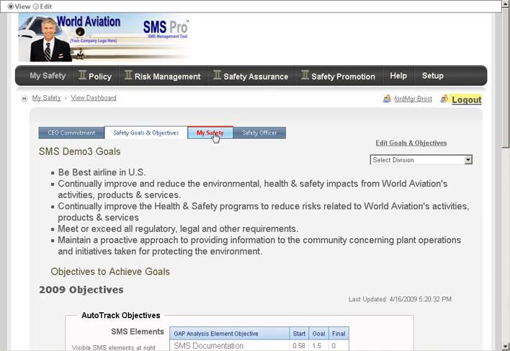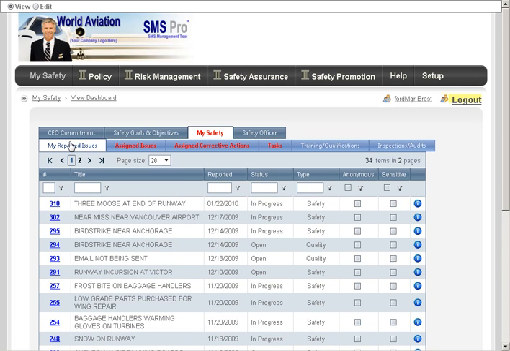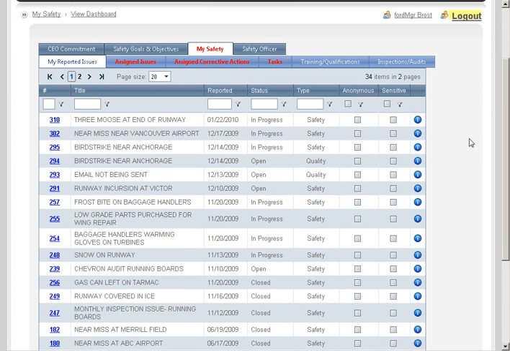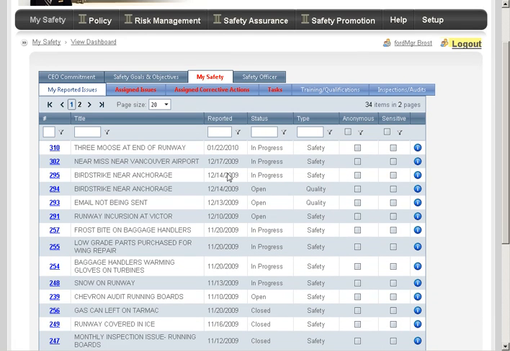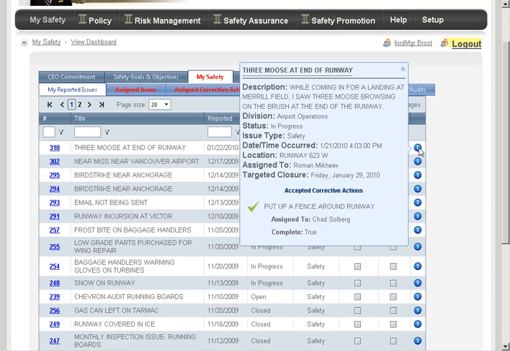Then we also have My Safety. We're back here at the main portion of the dashboard, and we see my reported issues, my assigned issues, my assigned corrective actions, my tasks, training and qualifications, and inspections and audits. For my reported issues, I can see all the issues that have been reported by me and the progress, etc. If I want more details, I can hover over the little information icon and see the description, the status, and any assigned or accepted corrective actions.